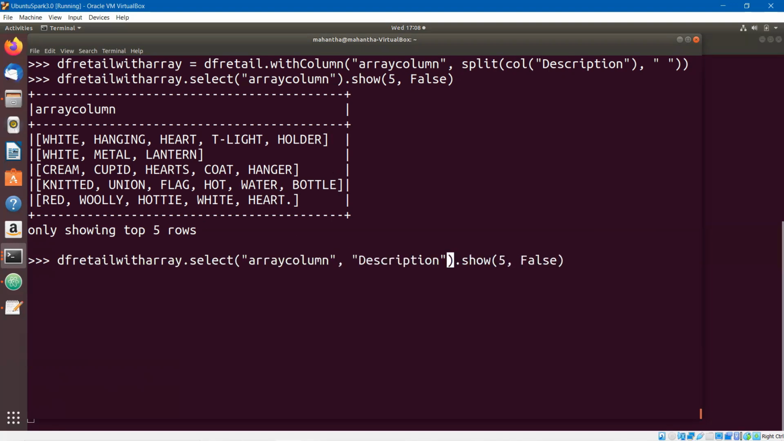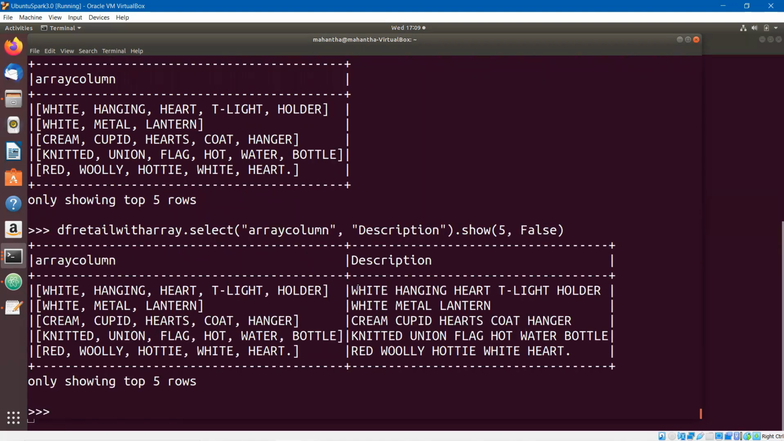Then we'll be able to differentiate between these two columns. This is the original description column. By using a split function, we have taken this particular column and we have split the words based on the space, put them as an array column. This is the array column. It depends on how many words are there in each of the records. That is converted into so many elements as a part of the array in this array column. Now that we have created array, a couple of functions are there.